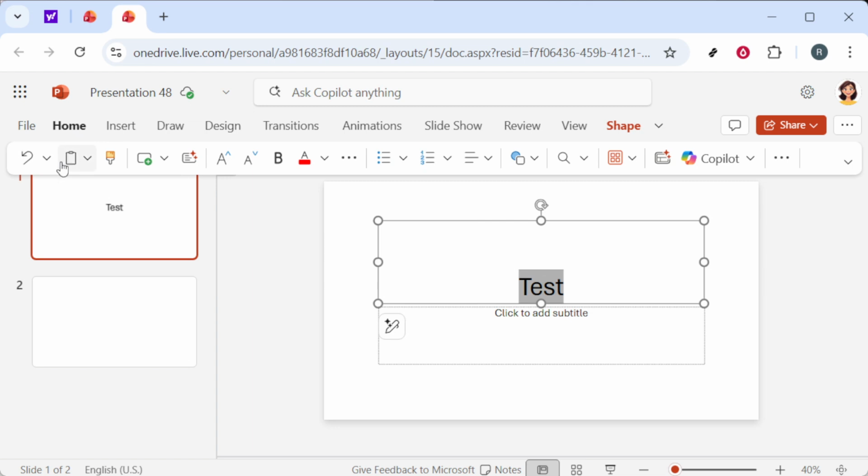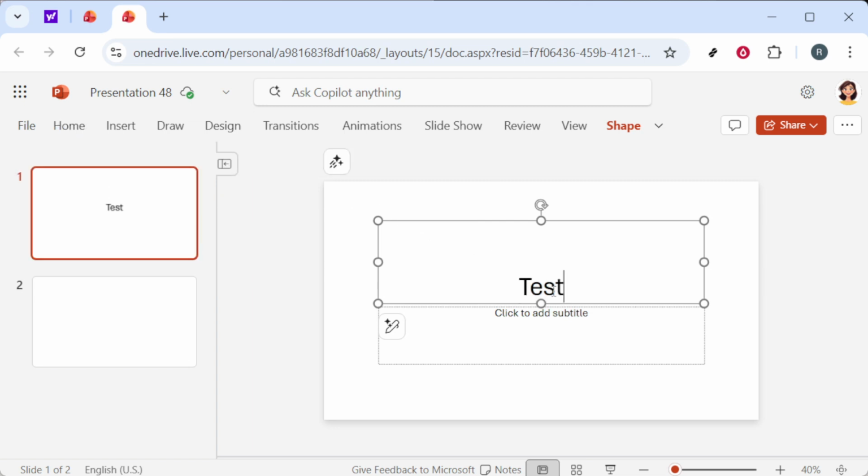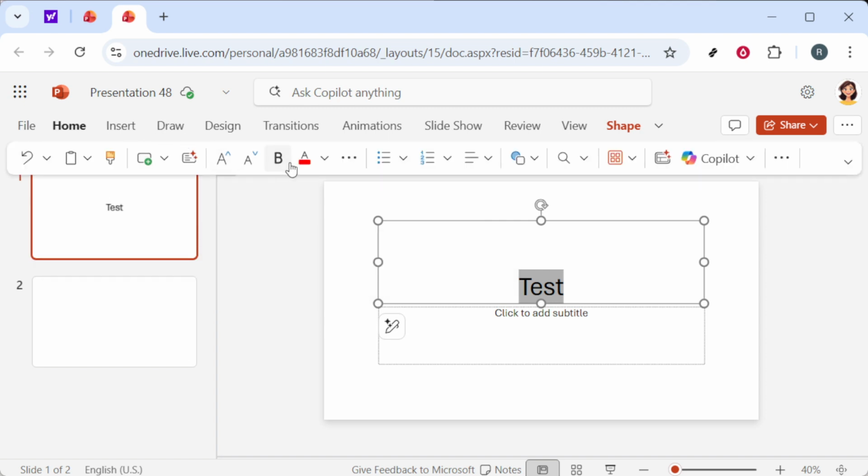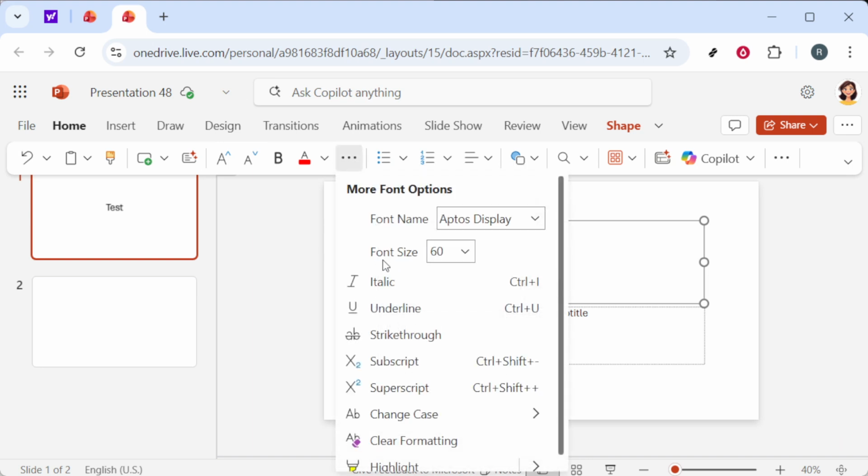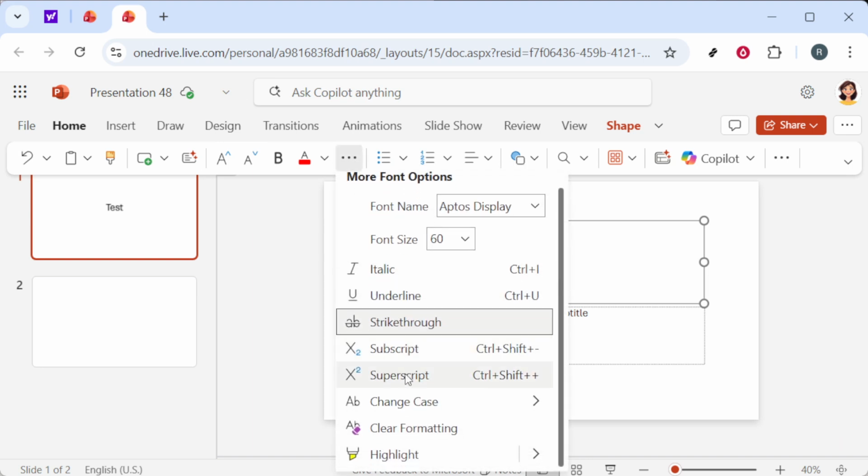With your text selected, go to the Home tab on the ribbon. Look for the highlighter icon in the font section. It typically looks like a small marker with a colored underline. Don't confuse it with text fill or shape fill. Those change the color of the characters or the box, not the highlight behind the text.